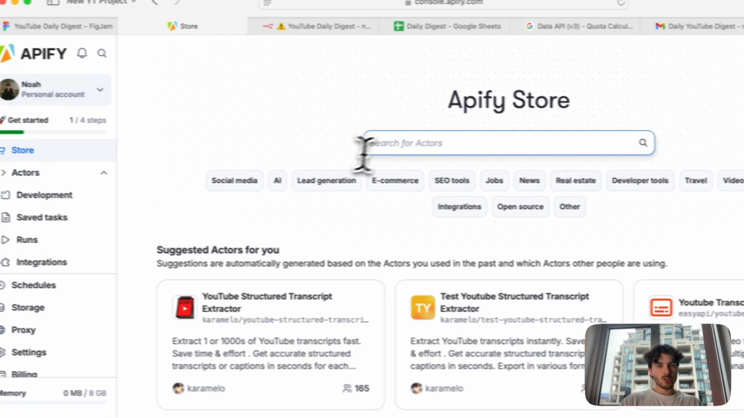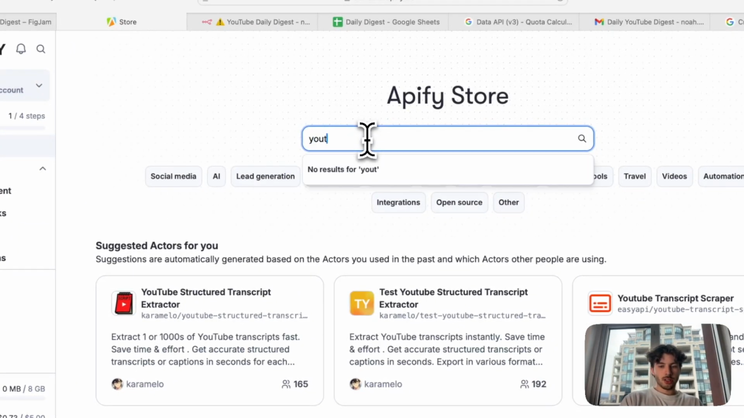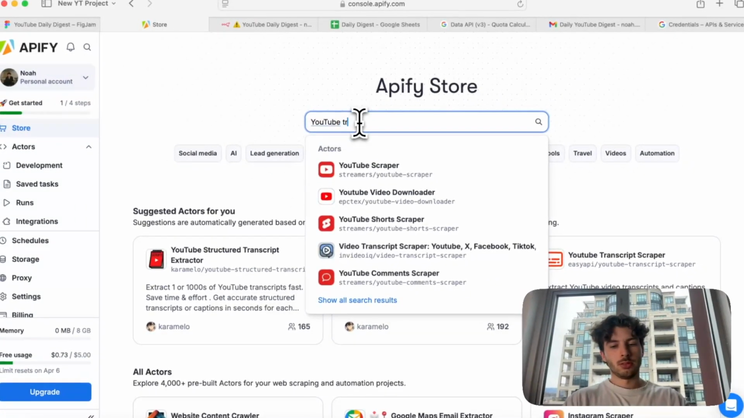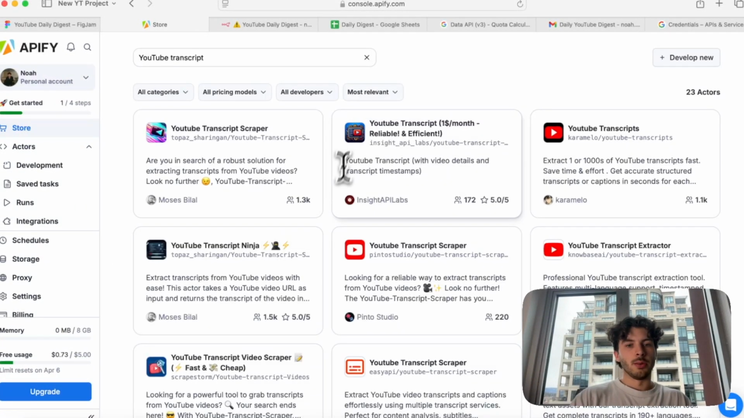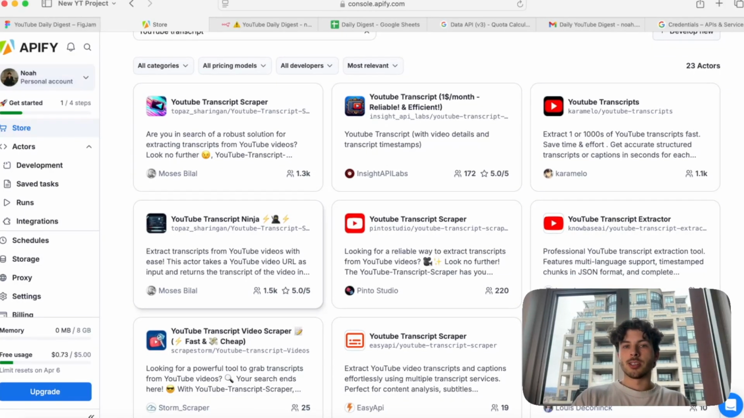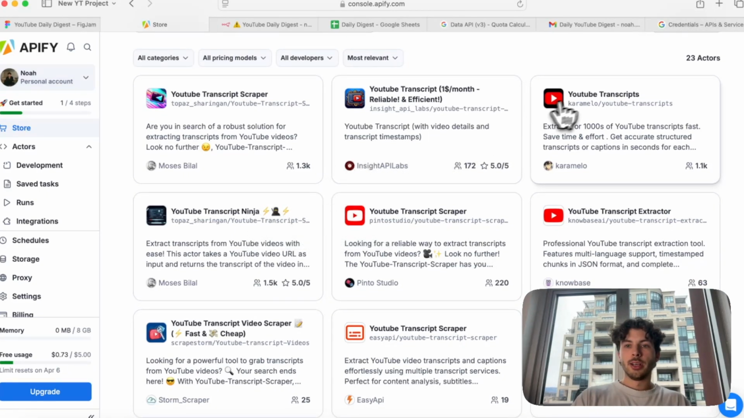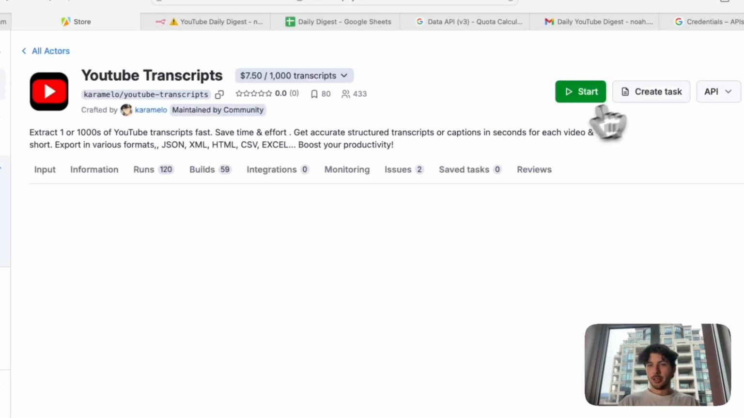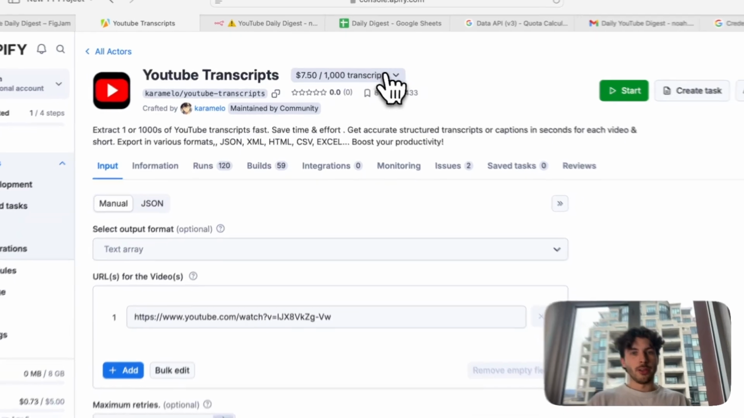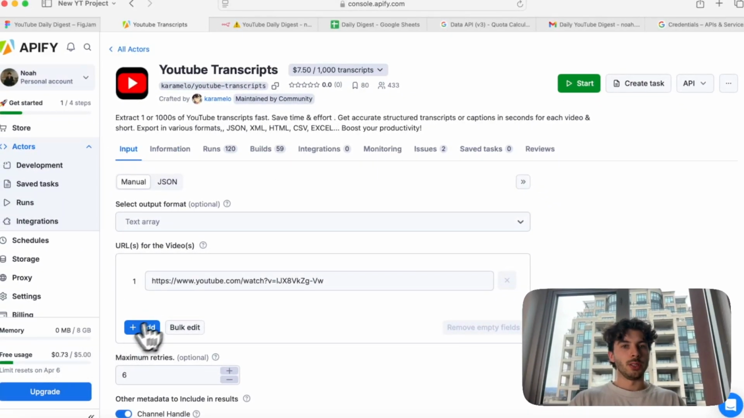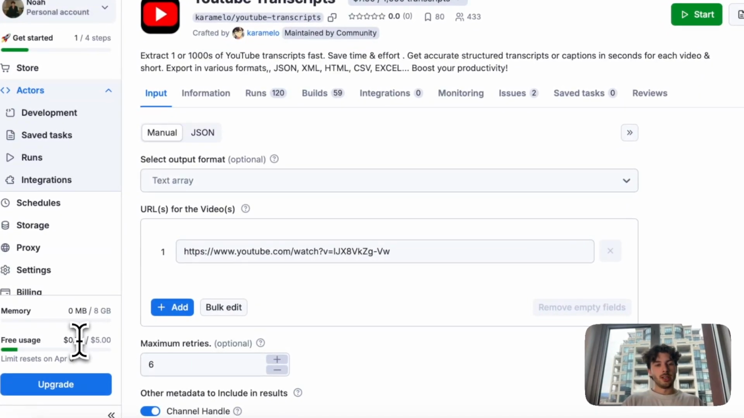I believe you'd start in Store, and then let's just search YouTube transcript and see what comes up. This is a marketplace where you can purchase or essentially rent uses of anybody else's scrapers that they put up here, and you'll be able to find a cheap one pretty easily. This is the one that I use by Caramello, and it's $7.50 per 1,000 transcripts. I've run this probably close to 100 times, and it's costing me 73 cents. So it's nothing to worry about.